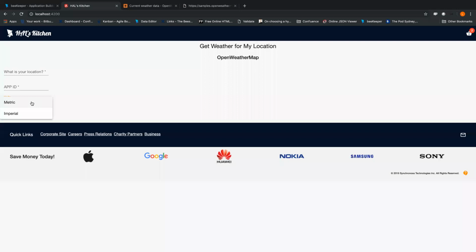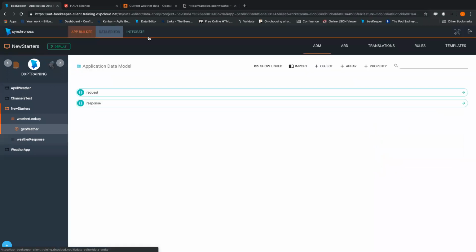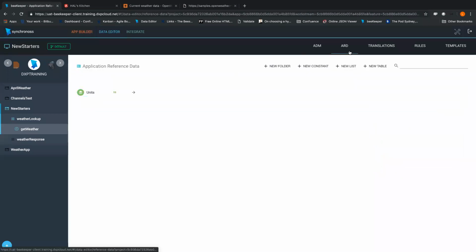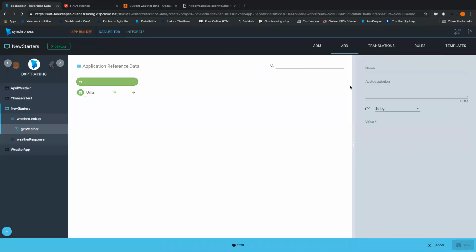Now, one thing that would definitely save the user a lot of time is not entering a 32-character app identification string. Now, we can still create a list for this, but another tool that we can use is something called a constant. You may have saw it in data editor. We've got ADM, ARD. We've got units now, but let's create a new constant. A constant is basically a value that wouldn't really change. It will be a string.